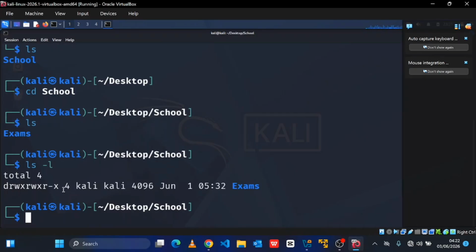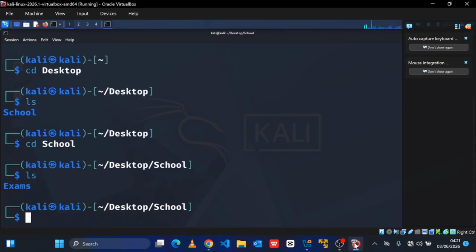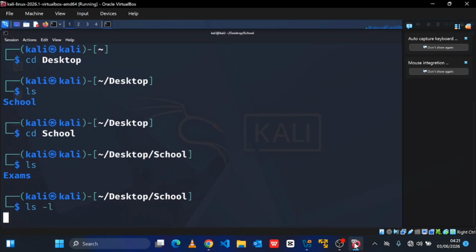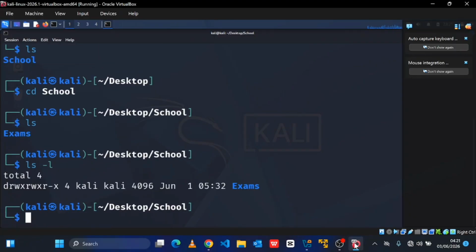So we can see the date, the time, and the owner of the files in the school folder is Kali. And look, these are the file permissions he's got. He has a write permission, a read permission, a write permission, and execute.